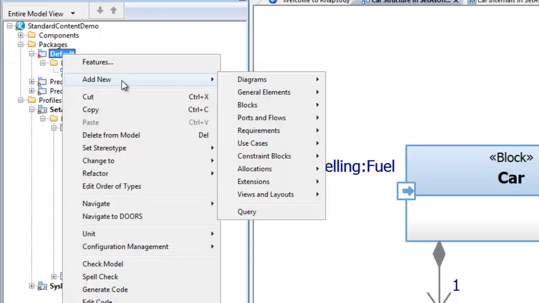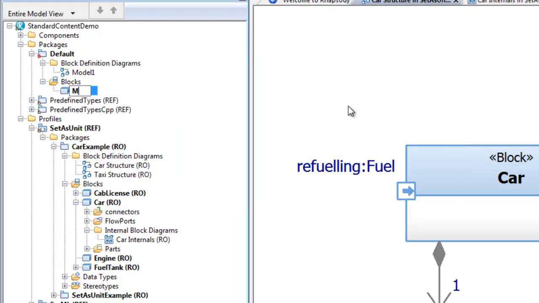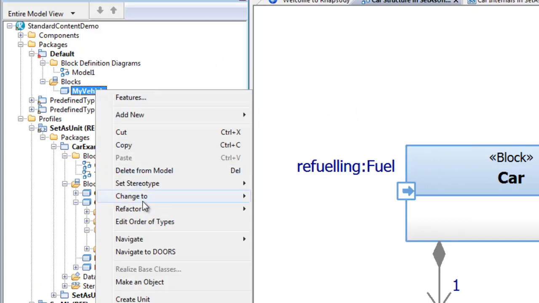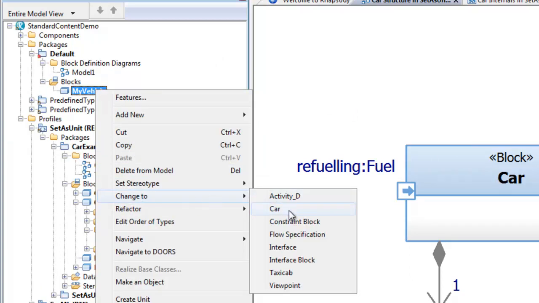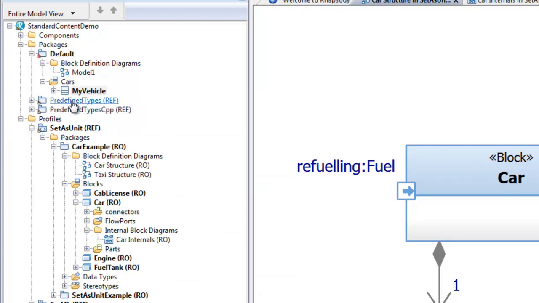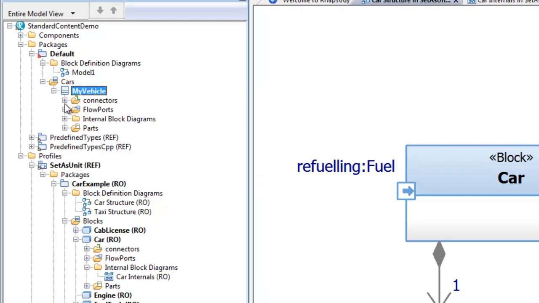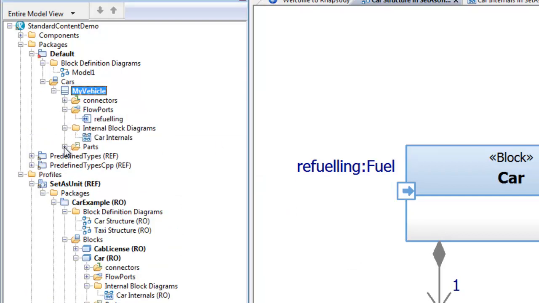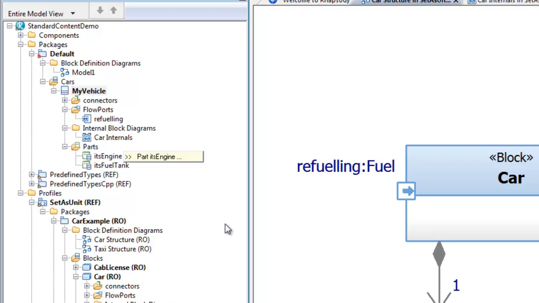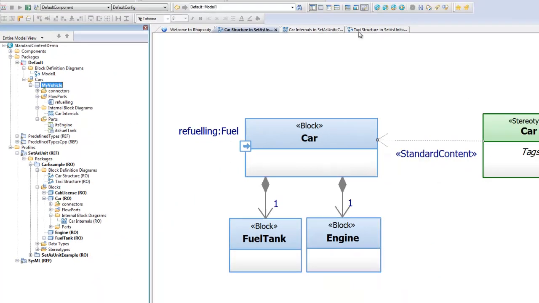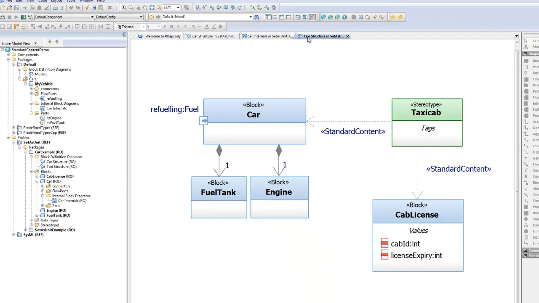Let's add a new block, my vehicle. Now, I did make the car stereotype a new term, so to apply it, I'll use the change to menu item. As soon as I do that, you'll see my vehicle now has a flow port, parts, and an internal block diagram. You can even apply multiple standard content.